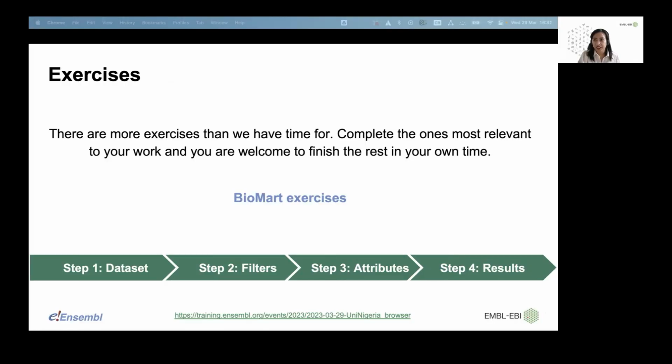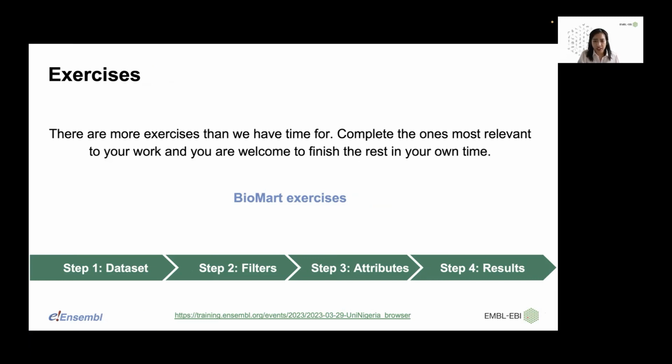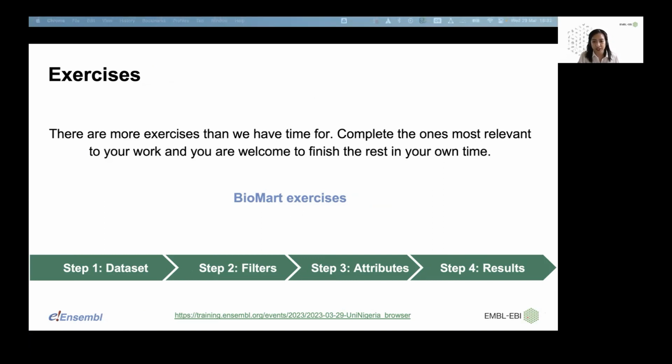All right, so I can see a question in the Zoom chat box. Just a second. I'm just getting the exercises on my screen. So the question is, how do I use BioMart to get the corresponding gene IDs? Is it a particular question you are referring to?